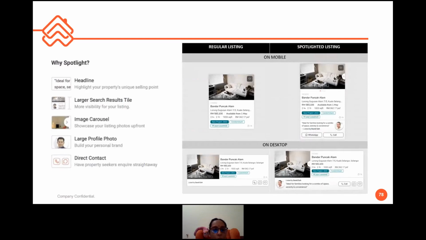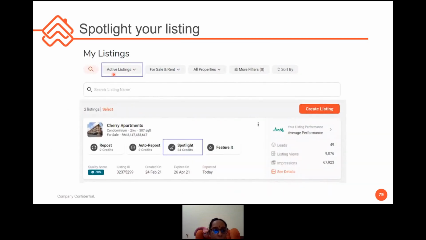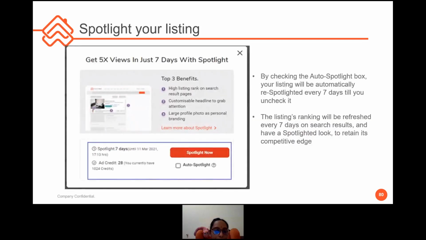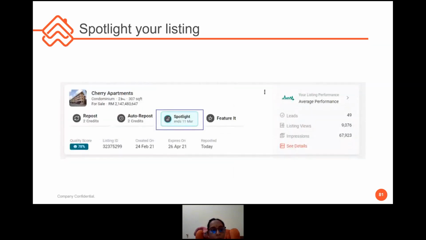So basically, it's very simple. You just go to your listing, the active listing. Earlier we did repost and auto repost, right? Now you spotlight. It tells you how many ad credits. You click spotlight, it will turn blue. Right? You can even do auto spotlight. Remember, it's 7 days. Okay, uses ad credit. Anytime, you can do it anytime by yourself. So it will turn blue and show it ends on 11 May, so and so.